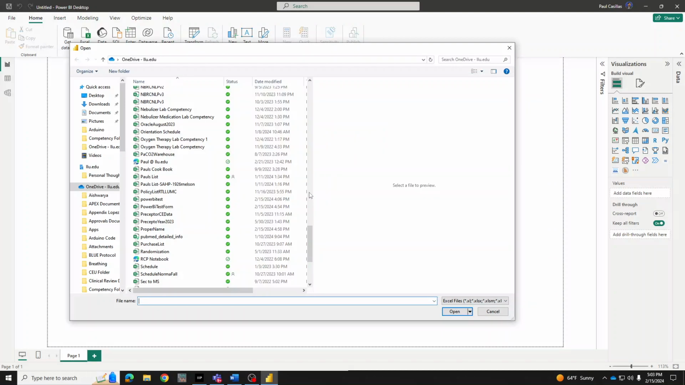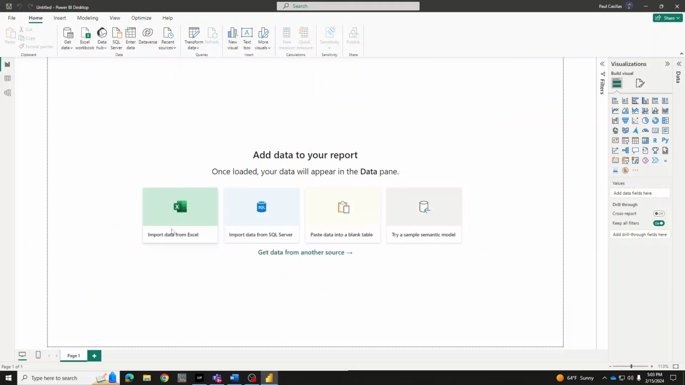Oh, that one popped open. Here is the proper name file, and it is about 5 minutes old. So this is the one from when I first made it. So when we load this, there will not be any data in this Excel file. So let's go ahead and load it up.